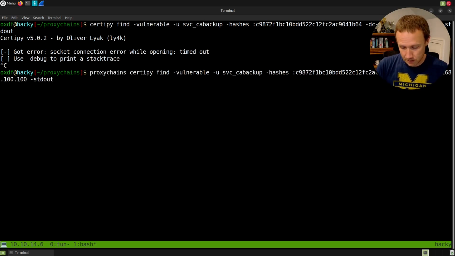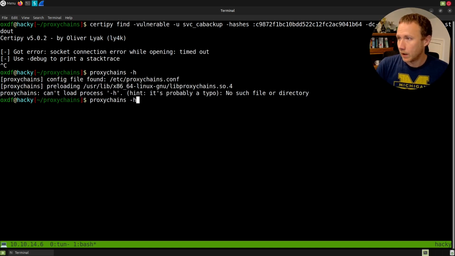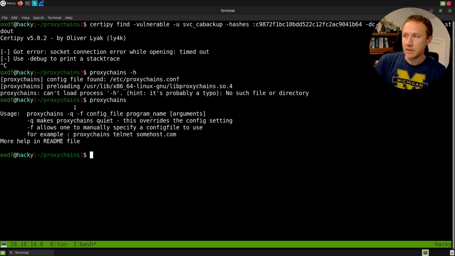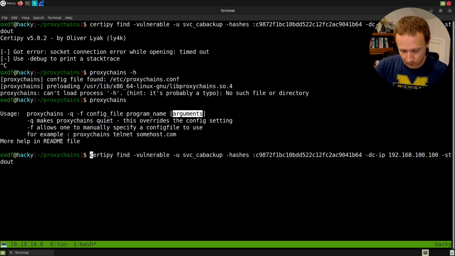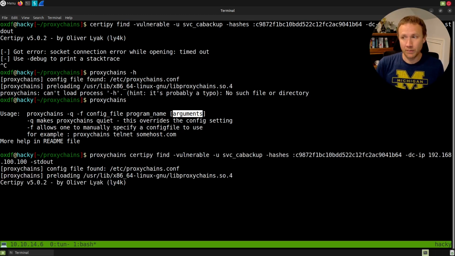And proxychains, if I just do dash help, basically you give it a program name and the arguments, and it's going to hijack any network requests and send them through the SOCKS proxy, and then they're going to continue from there. So it allows me to run tools that are not proxy aware over a proxy. So if I put proxychains in front of Certipy, I expect it to work, and it doesn't. It's getting stuck.